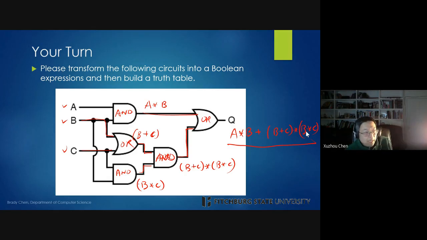Now, this is actually the largest circuit, and this is the Boolean expression, so they're equivalent. The next thing we're going to talk about is, can we simplify this? What's the benefit of simplifying a logical expression? Because we can simplify the logical circuit, right? Just use your imagination.